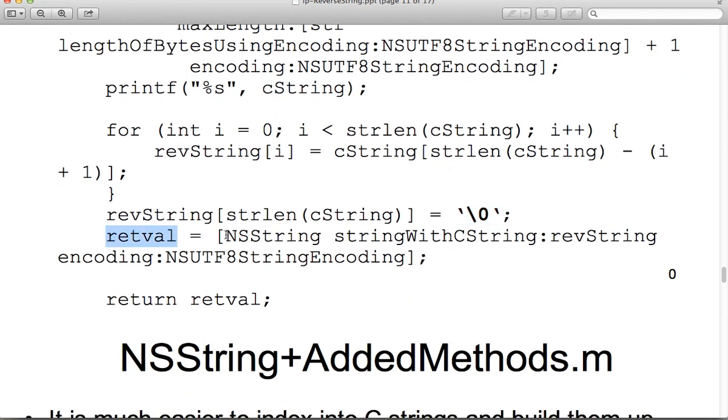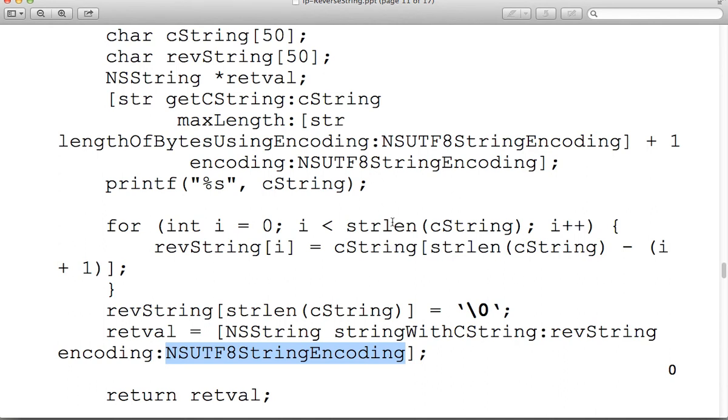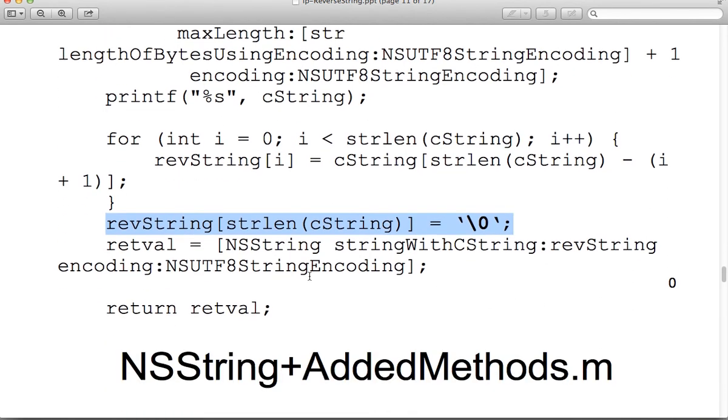The reverse string is going to be equal to an NSString, string with C string. So we have string with float, string with integer, and string with C string. We just create a string from a C string. And the C string we're going to create it from is the reverse string, from the encoding that we've done. Here's our reverse string. It's up here somewhere. No, it's the same string. Here it is, by the way, with a UTF-8 string encoding applied to it.